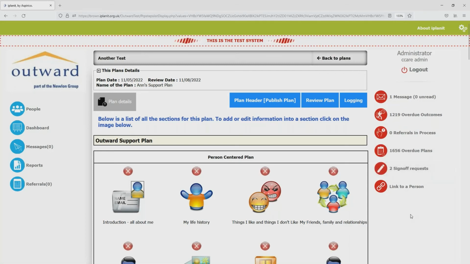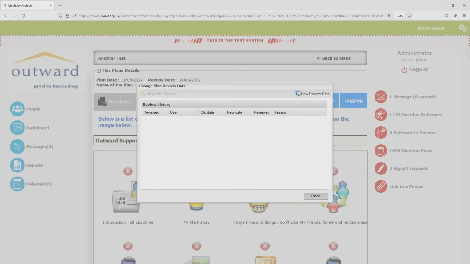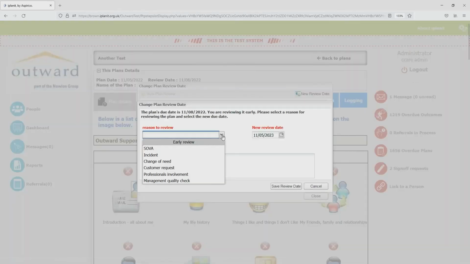But let's say, look, you haven't got a chance to review it, you're going to move the date out a month. That's this button at the top, review plan. You're going to say here, we're going to add a new review date here. The reason, let's say there's been a change of request. If you're reviewing early, let's say why are we reviewing early? Because we've had a safeguarding incident, because customers requested we change it. If you're reviewing it late, it would say why reviewing late.